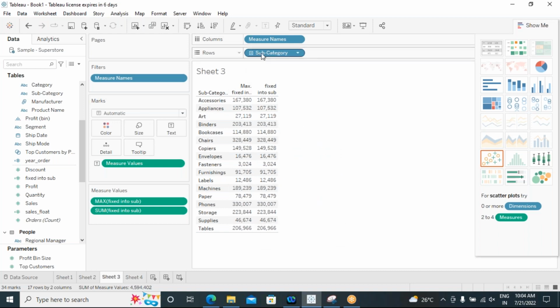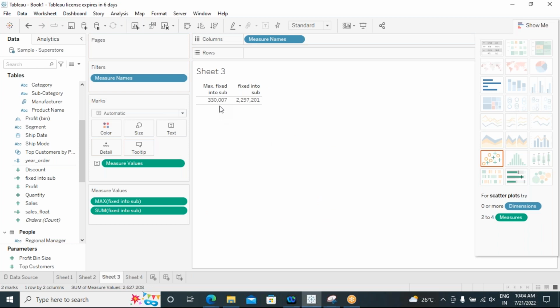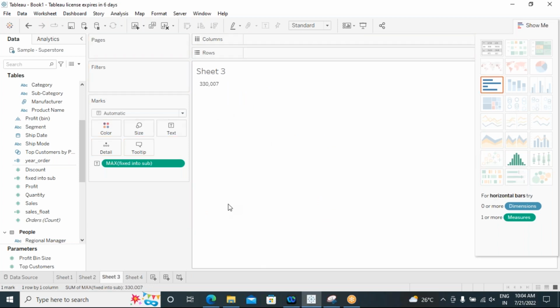But when we don't have this subcategory, I want to find which is the max value from this. The max value is 3,30,007. That's what we are getting anyhow. You can see that. Take this up. This is the max value among all the subcategories. Okay.